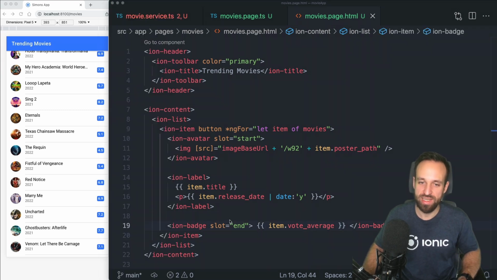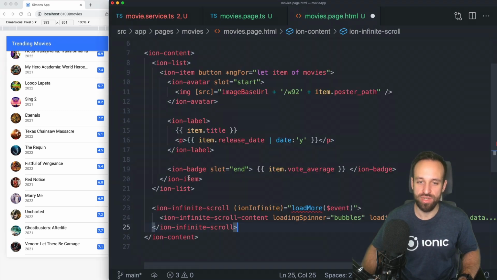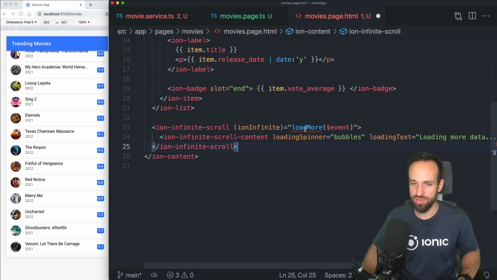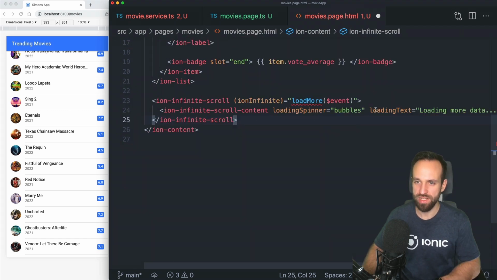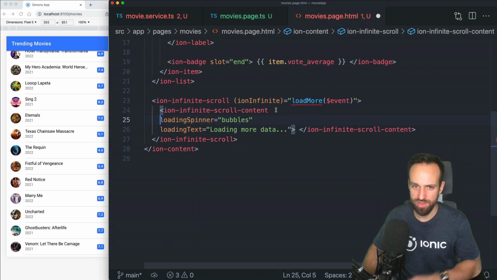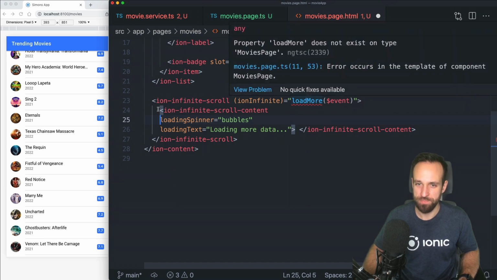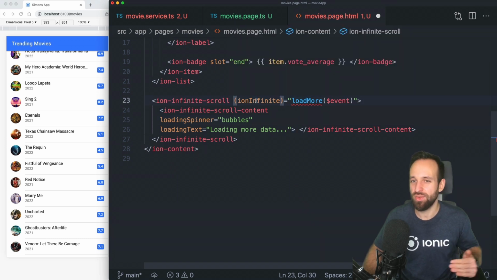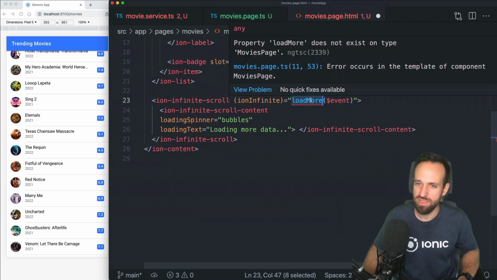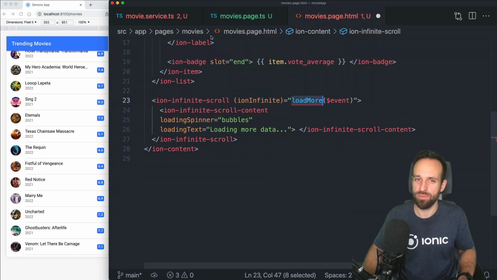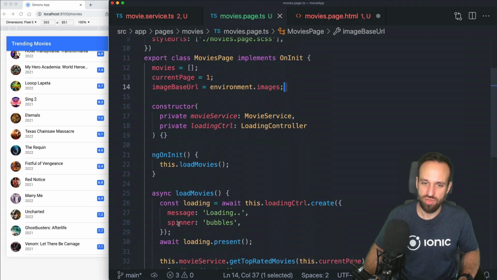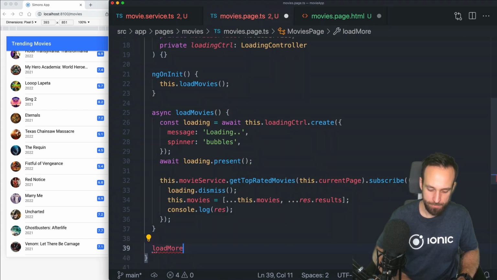And for this, we can simply add a new component called Ion Infinite Scroll. We can define different things like the spinner, the loading text, and so on. We can also just keep it to the default. It doesn't really matter too much. Most important is that on infinite, when we're getting close to the bottom, we're going to call the load more function. So let's create a load more function in here.